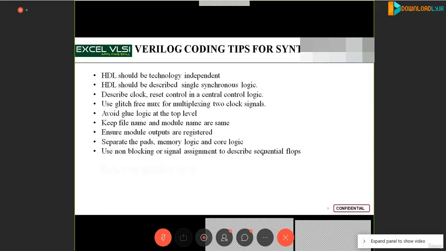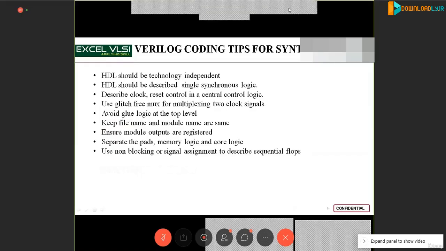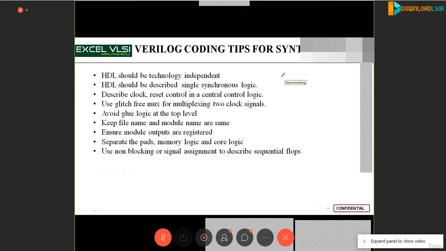So these are some coding tips that an RTL designer should take care of. The RTL should be technology independent. That means you may be given any type of technology library. It might be 45 nanometer, it might be 14 nanometer, or any technology. That RTL should be capable of converting into a gate level netlist, independent of any technology.